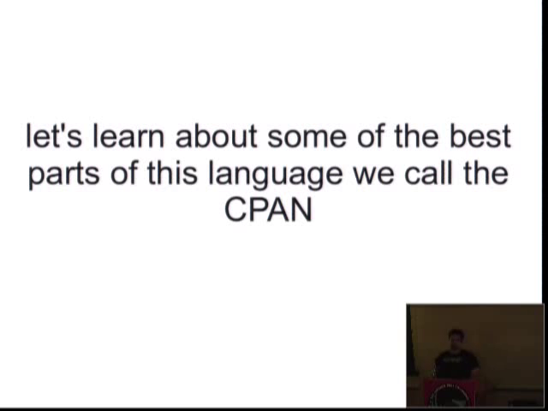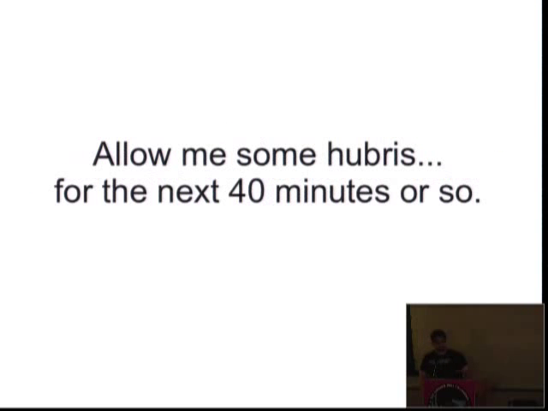So let's learn about some of these parts of the language on the CPAN. And there are a lot of modules in core here. I'll try to point them out if I can remember which ones are which. But there's a module for that, by the way. So, again, allow me some hubris to tell you the way I do it, and hopefully over the next 40 minutes or so.